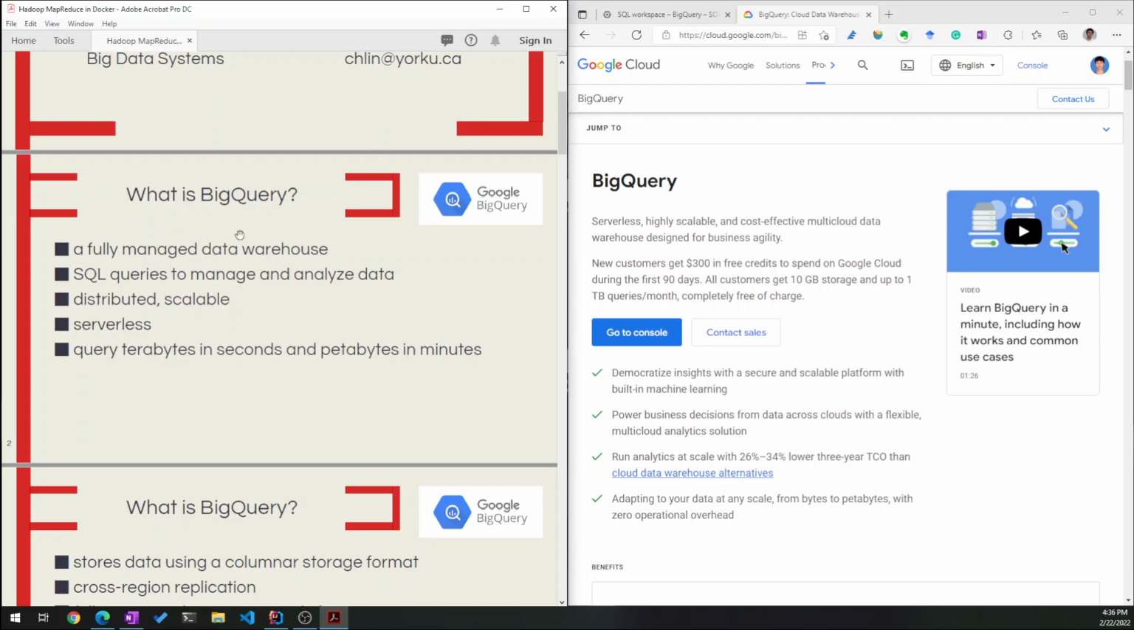And of course, it has high performance. You can query terabytes in seconds and petabytes in minutes. And this is written in their service level agreement, which means performance is guaranteed.